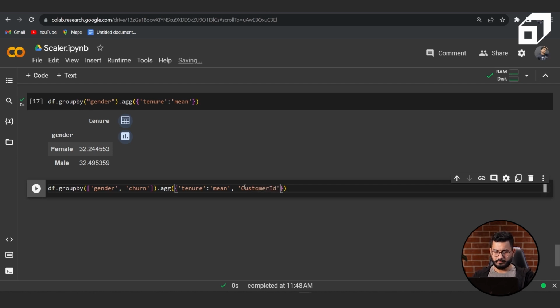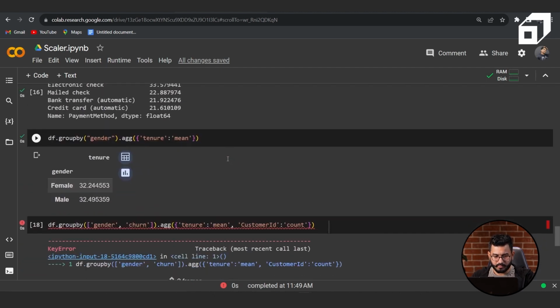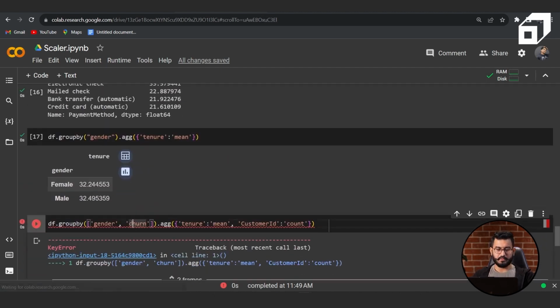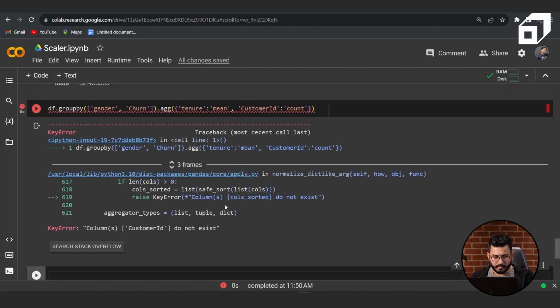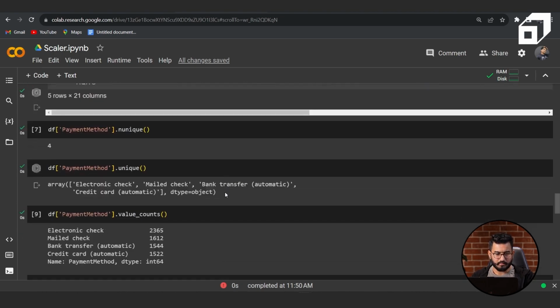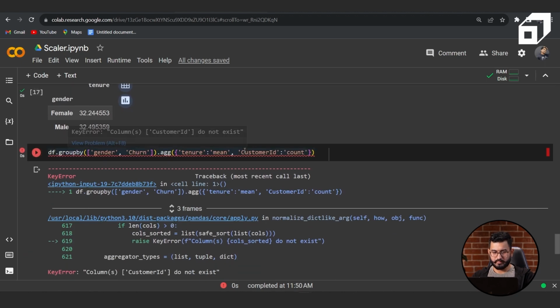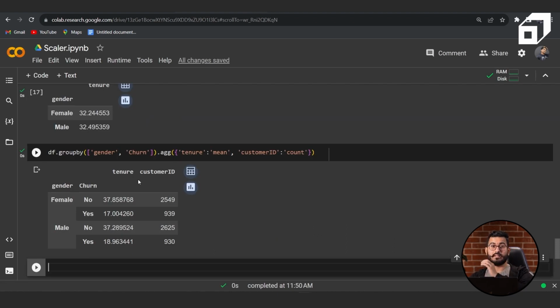The second aggregate is on the customer ID column, where I have to count. So let's run this. Okay, I think the churn column has to have a capital C, so capital C, and then the customer ID column. So let me just quickly check. Small c and capital T. So small c and capital D. And here you can see we have the multi-level group result.